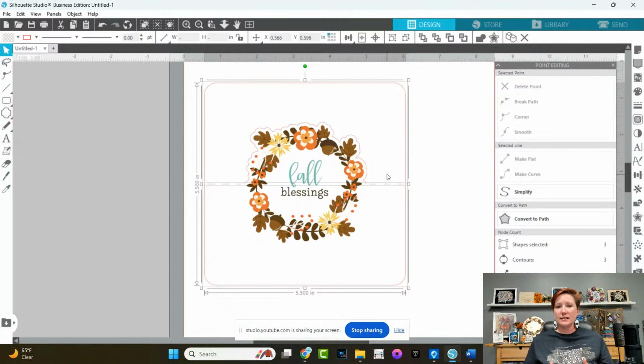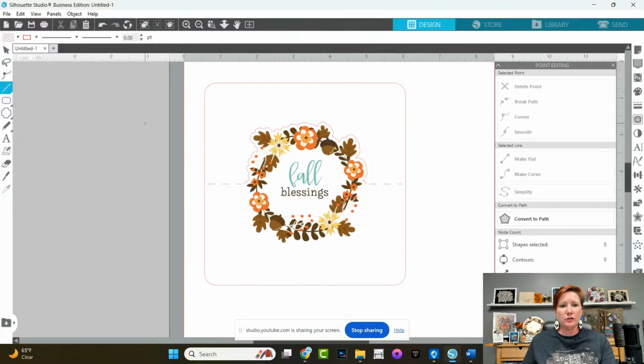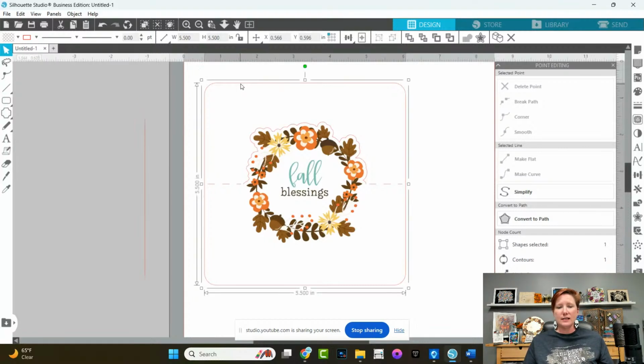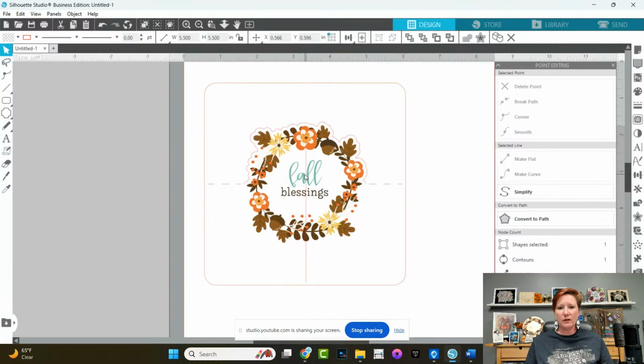Now, the reason I designed this at 5.5 is I'm going to come over here and draw another line. I'm going to just left click, hold my shift key down and draw a straight line. And then I'm going to adjust this straight line to 4.25. So when you are working with a card that you want to mail, I have the design at 5.5, which is our standard card. And then the height is 4.25. So I'm actually just a little bit over on this.